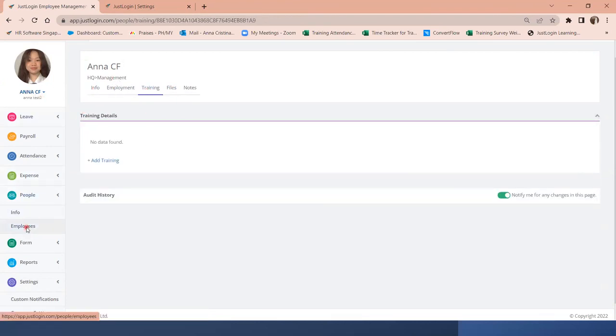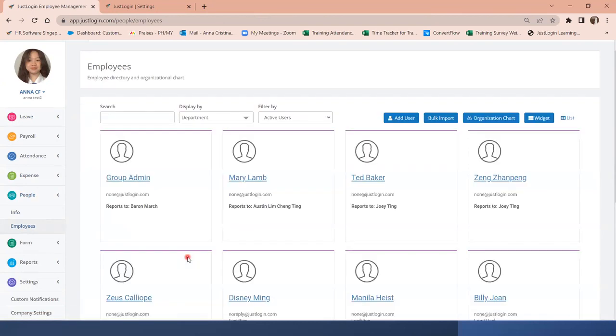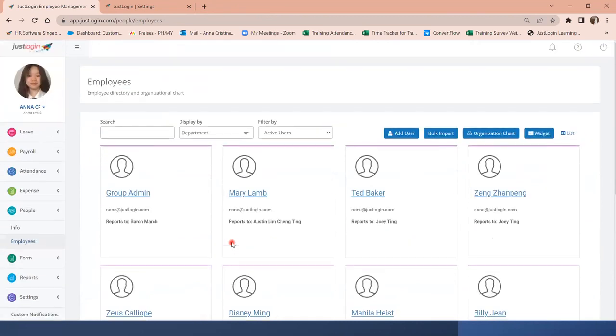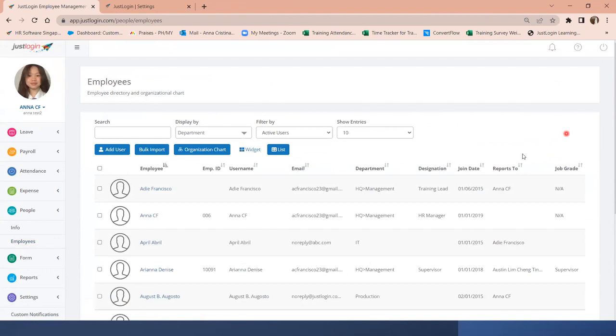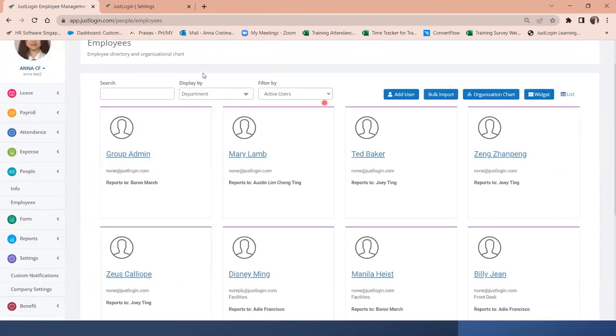Now we go to Employees, and this is available to the People Module Administrator, where you can see the list of employees in your system. You can toggle between the widget view or the list view. You also have your filters. You can search for a particular employee's name. You can filter the display based on the department or for active or deactivated users.